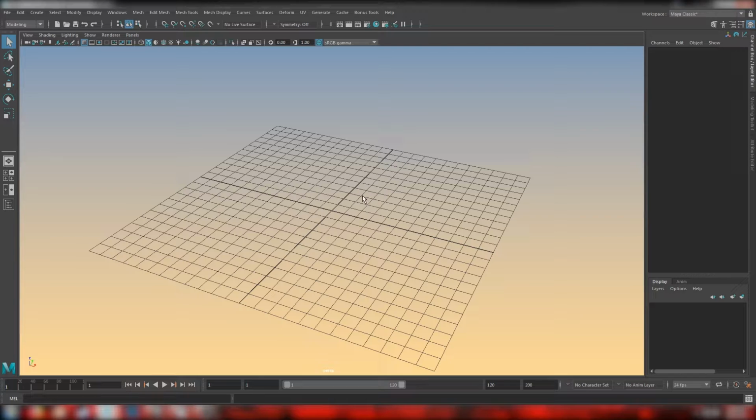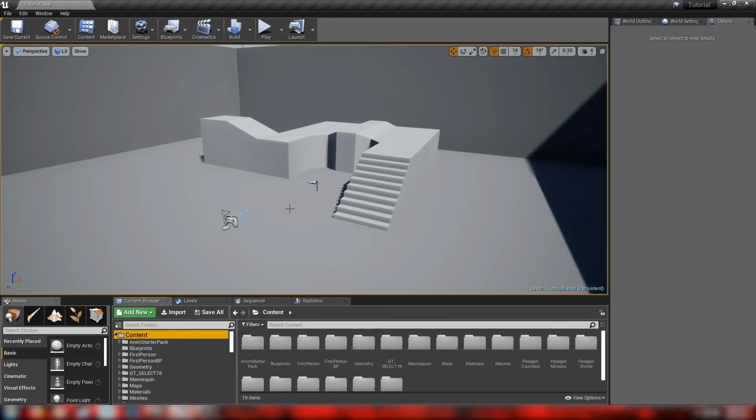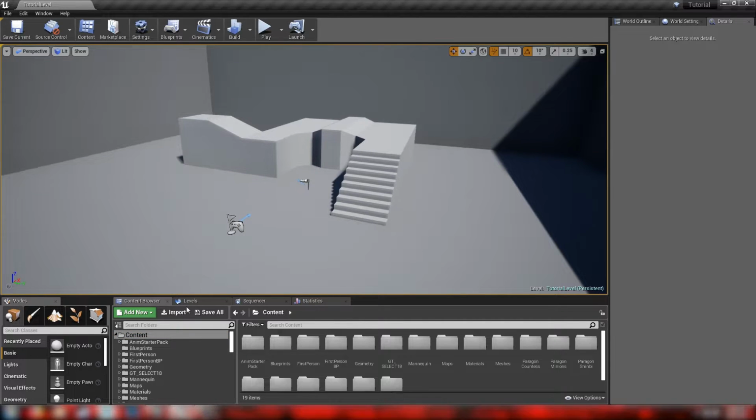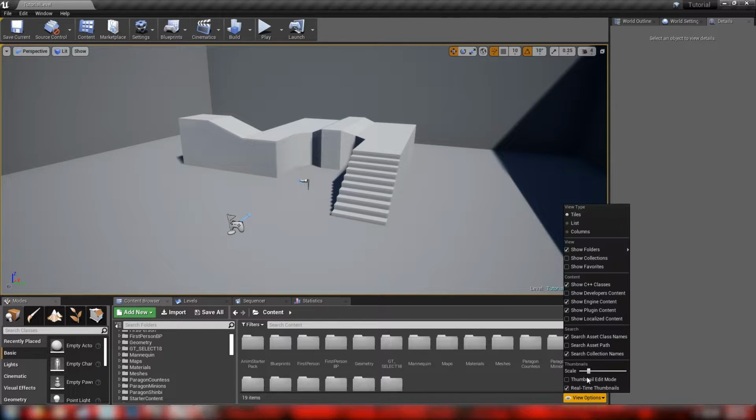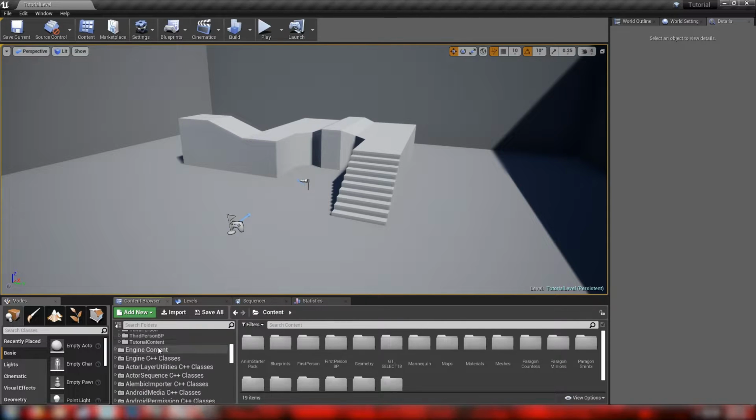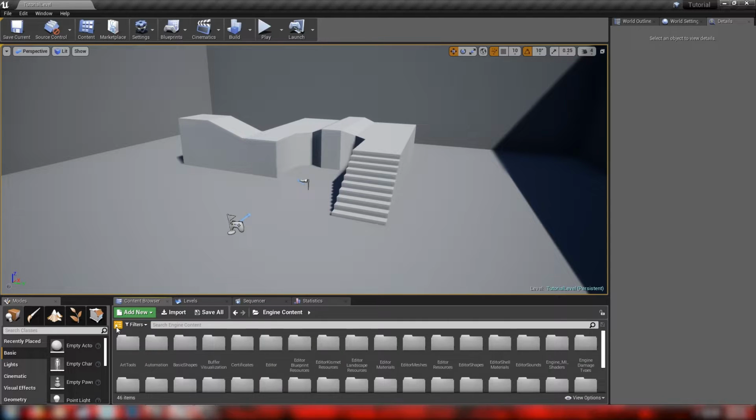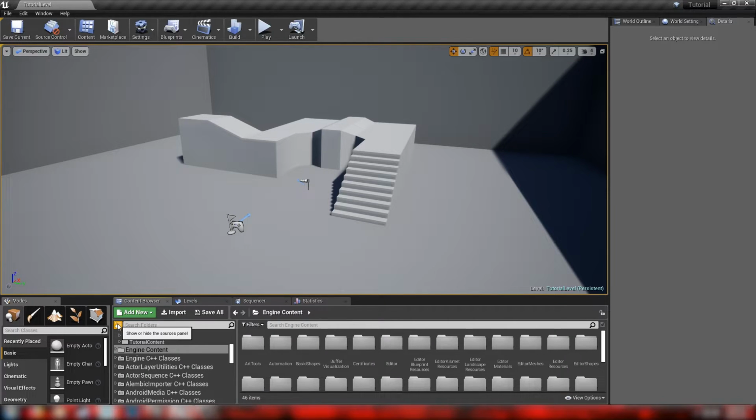Okay, so we're set here with Maya, so let's hop over to Unreal Engine and get some stuff we need. Here in Unreal Engine, we don't really need to change anything, but let's go down to our content browser, down to View Options, and make sure that Show Engine Content is enabled. That way we can see an Engine Content folder here on the left-hand side. If you don't see that, you can bring it out with this little button here.